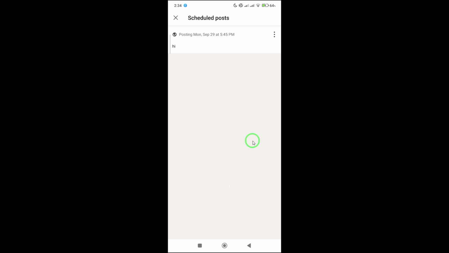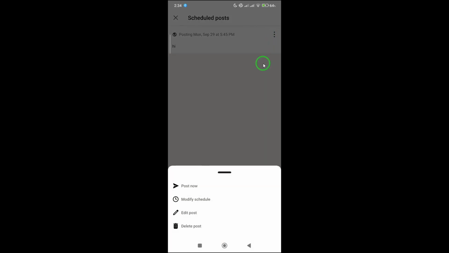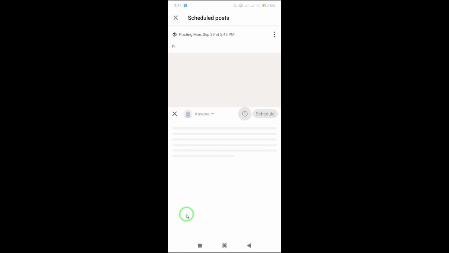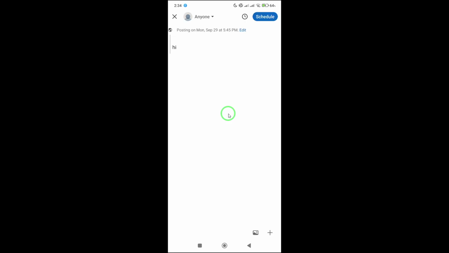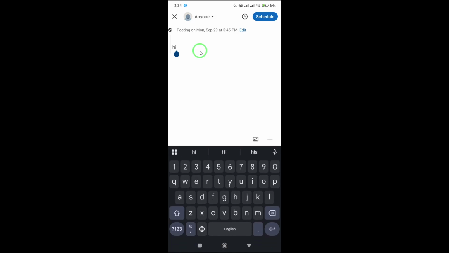Once you've located it, look for the three dots, or more options, right next to that post. Tap on those dots, and you'll see the option to edit. Select Edit, and this will open your scheduled post in the editor. From here, you can adjust your text, rework your hashtag strategy, tweak your visuals, or make any other edits necessary to make your post perfect.